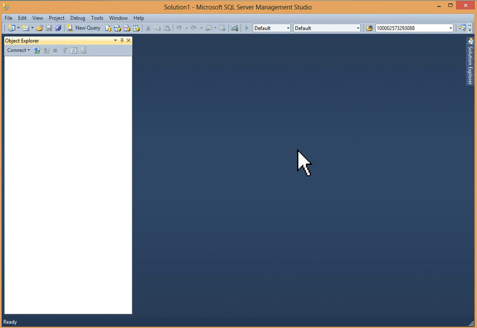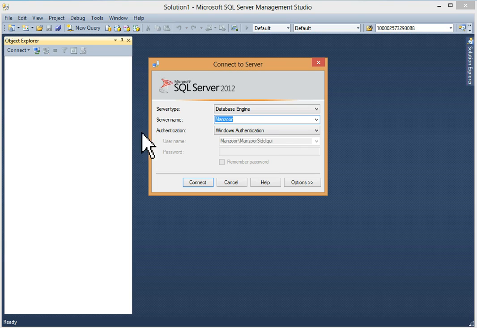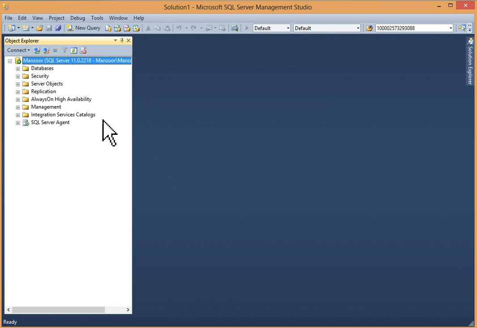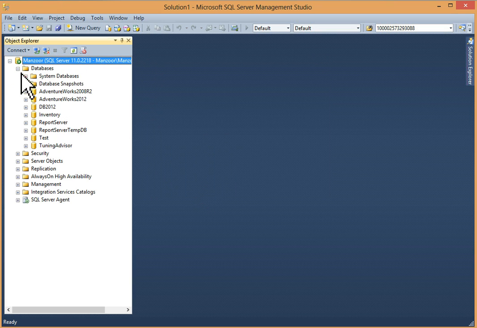This is my SQL Server Management Studio. I'll connect to my server. I'll go to Connect Object Explorer. This is my server type, database engine, server name. I'll put my server name and authentication mode, and I'll connect. Now we'll use database tuning advisor.